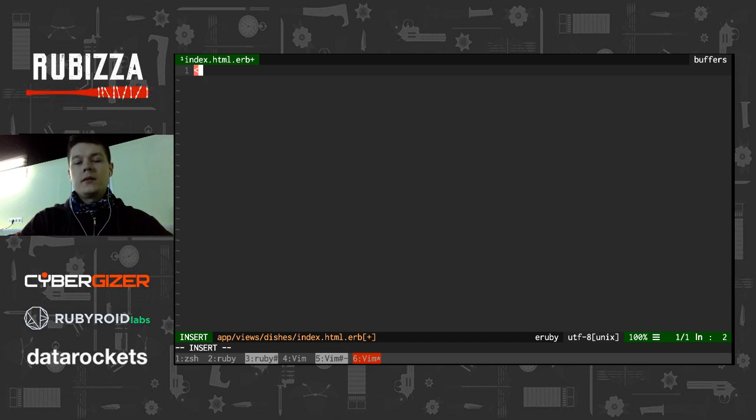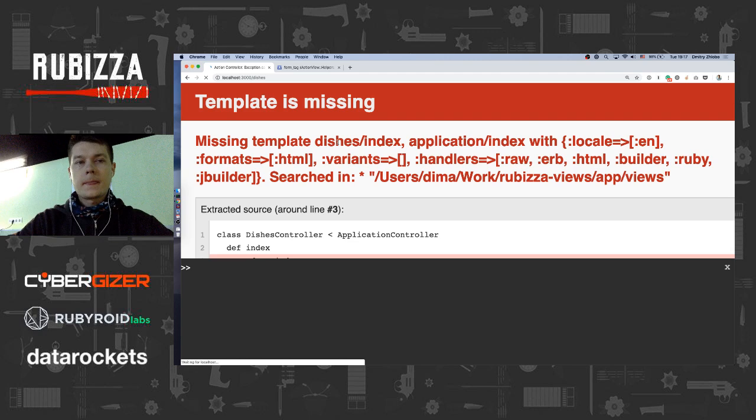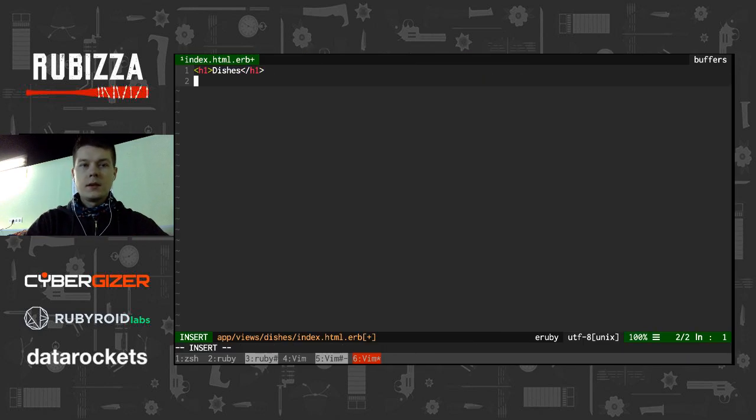The ERB render engine looks very similar to HTML. For example, if you want to create an H1 tag with dishes, we need to write something like this. It looks very similar to HTML. There is no difference. Let's see that it works. Yeah, it works. So right now we rendered our dishes. We may add some more tags.